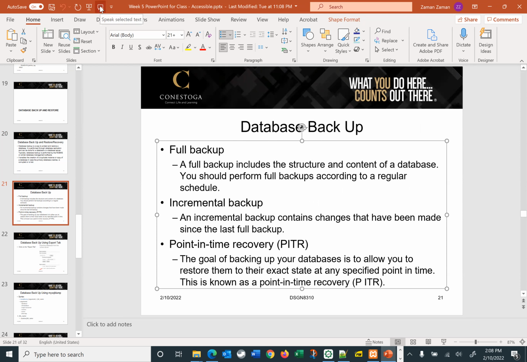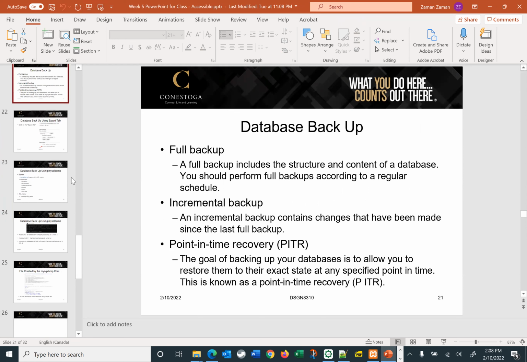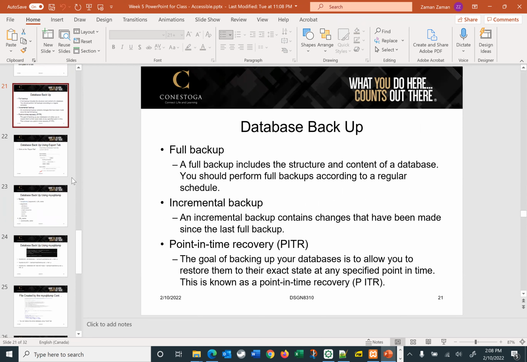Now, types of backups. Full backup. A full backup includes the structure and content of a database. You should perform full backups according to a regular schedule. Incremental backup. An incremental backup contains changes that have been made since the last full backup.